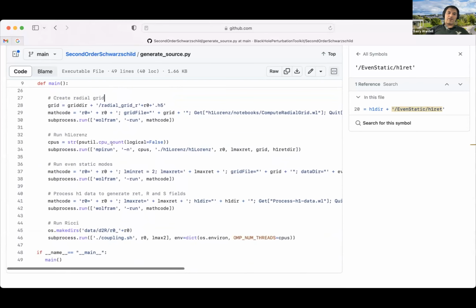So there are 5 steps here. First off, create a radial grid. So this sets up which values of R the Ricci tensor will be evaluated on, so on a grid of radial points. And there's again a Mathematica notebook that actually generates this grid currently. So it runs this Mathematica notebook. And if you look into this notebook, you can see actually how the grid gets set up. We've tuned it to be reasonably accurate for the calculation we're looking at.